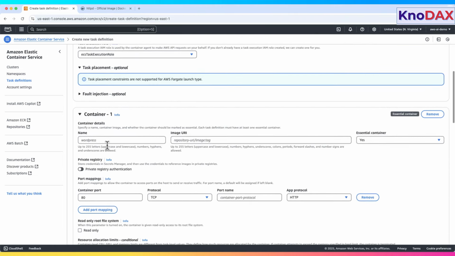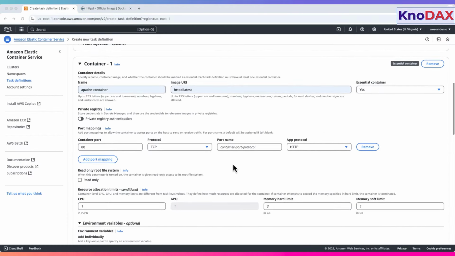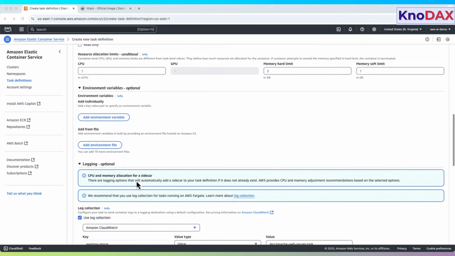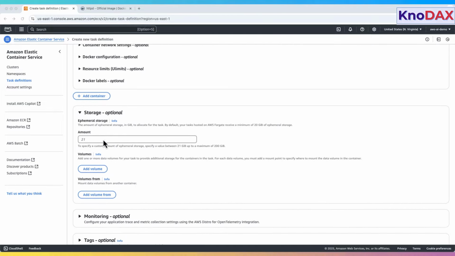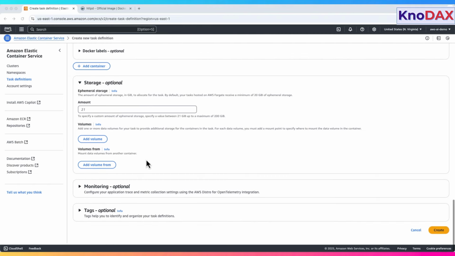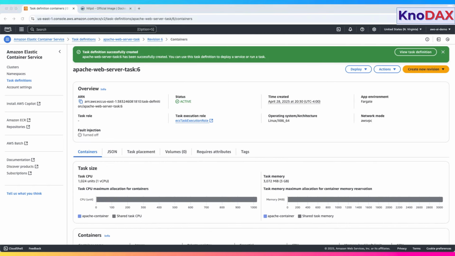Let's provide the container name, Apache container. For the container image URI, we'll use the HTTPD image from Docker Hub. Since we're using a web server image, we need to map port 80 on the container. Port mapping of 80 is fine. We'll leave all other settings, environment variables, logging, storage, as default. By default, AWS Fargate provides ephemeral storage. Click Create. Our task definition is now ready.